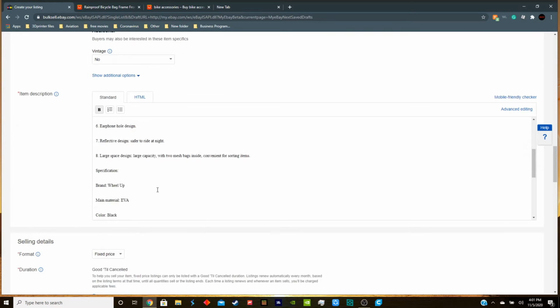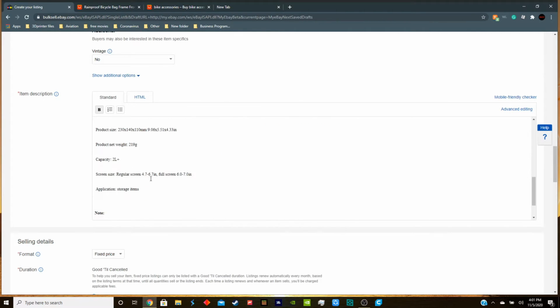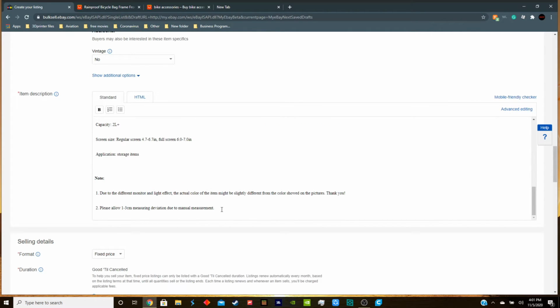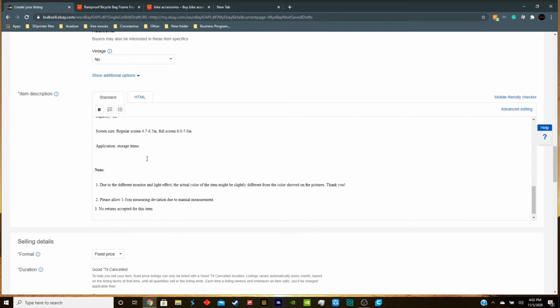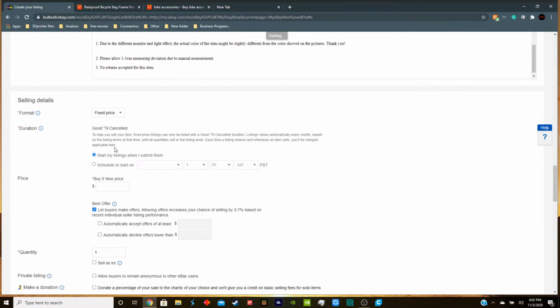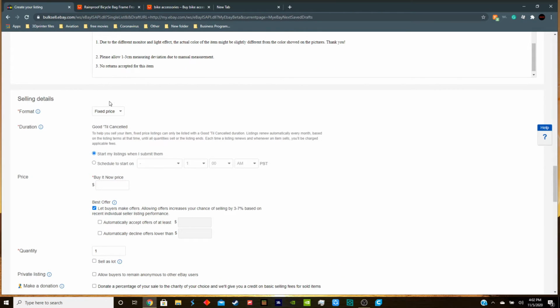You can also add extra things into the description. For example, you can add on to this: no returns accepted for this item. So that's just something you could add, different things, you know. So let's move on to the next setting.